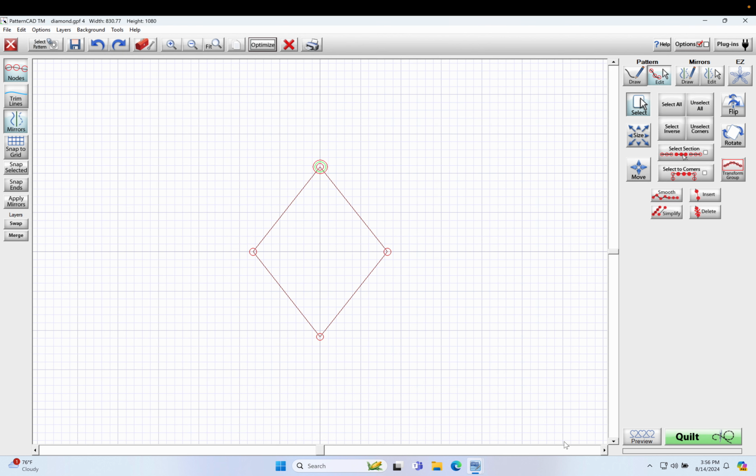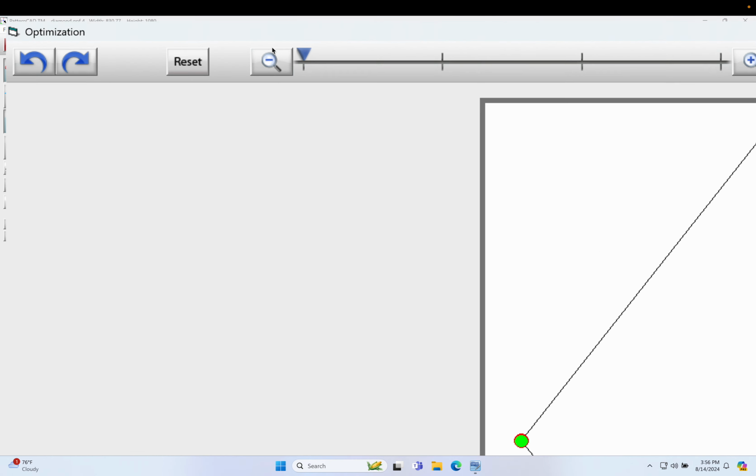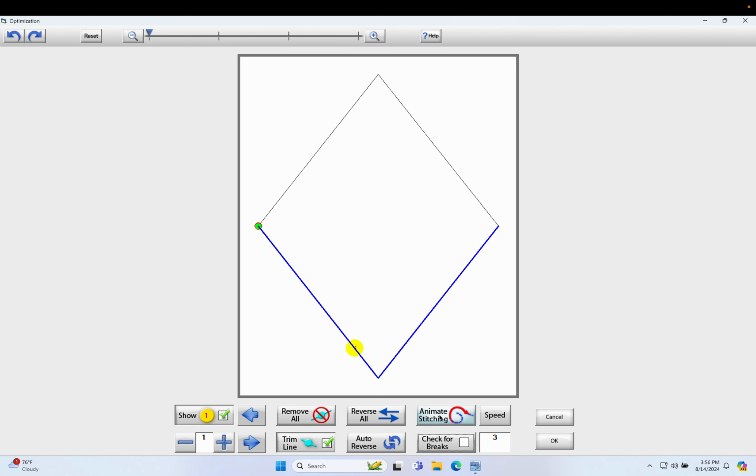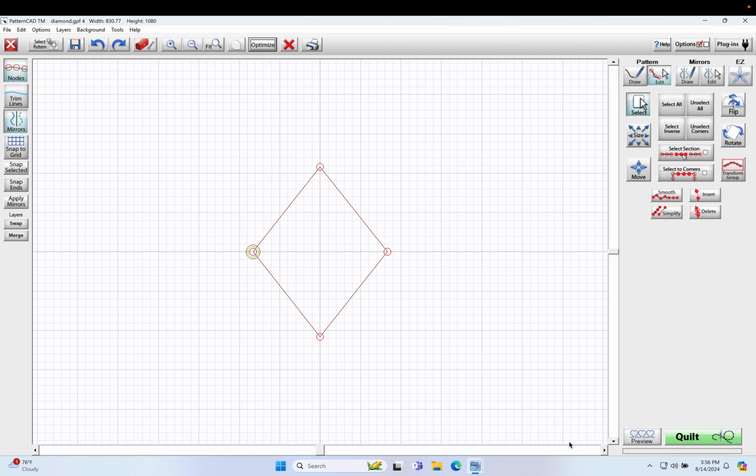What we really need is it to start over here and stop there. So these are the nodes. They're the points where direction changes. So let's highlight there. And there's a lovely tool called Move Start Point. So now the start point is on the side, which is lovely. But we want it to end over there.